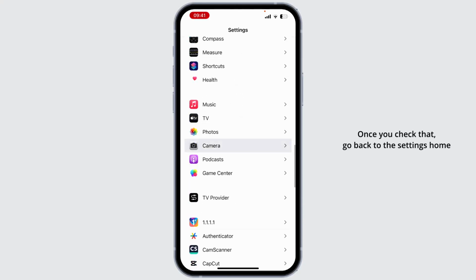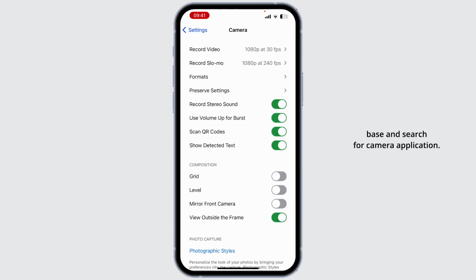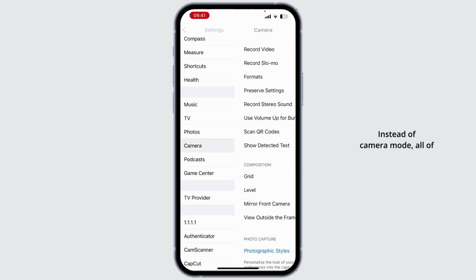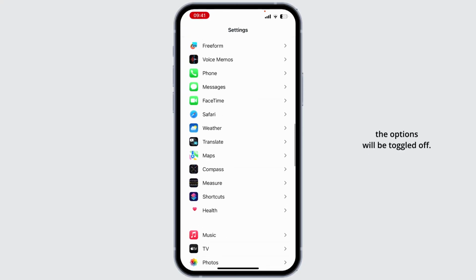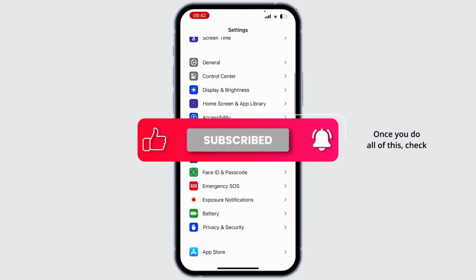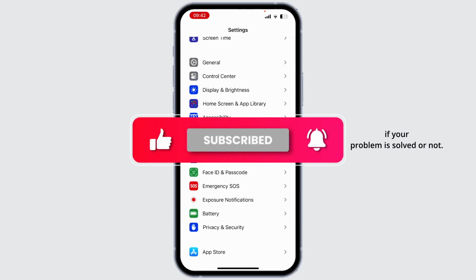Once you check that, go back to the settings home page and search for camera application. Once you go through there, go through the preserve setting and make sure that camera mode is only toggled on. Instead of camera mode, all of the options will be toggled off. Once you do all of this, check if your problem is solved or not.